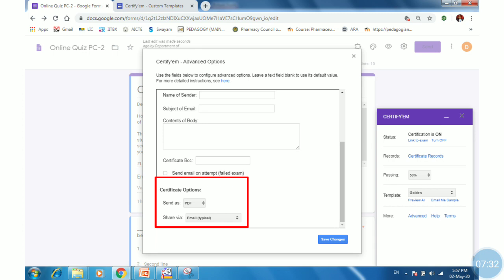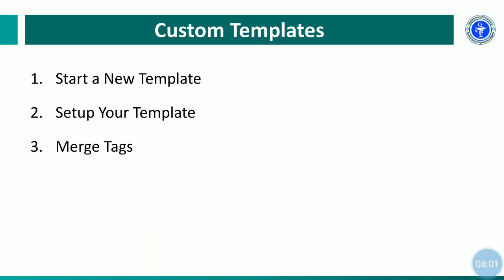Scroll down. Here are the certificate options. You can send a certificate as a PDF type or an image type. I will select an image. You can share this certificate either by email or it will be saved in Google Drive. After that, you will share the certificates with the particular exam takers. So once you have done these settings, just click on Save Changes.